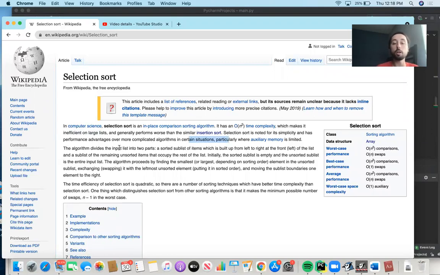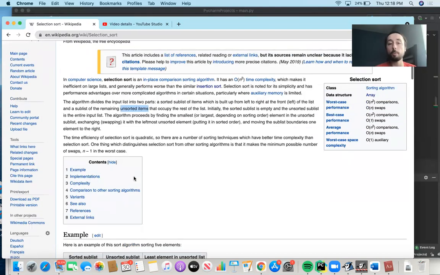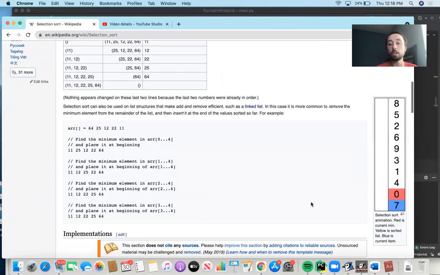Basically what it does is divide the input list into two parts: a sorted sublist of items, which is built from left to right at the front of the list, and a sublist of remaining unsorted items that occupy the rest of the list. Initially you're not going to have any elements in the sorted section, and the unsorted section is going to have the entire input list. But then you're going to keep finding the smallest element and exchange it with the leftmost, and keep moving the sublist boundaries one element to the right, because you want to keep growing the sorted list, taking values out of the unsorted list and putting them into the proper index positions where they belong, so that your list eventually gets sorted.